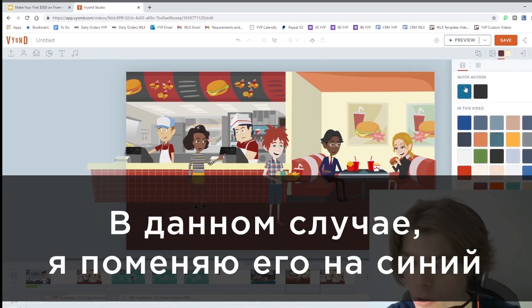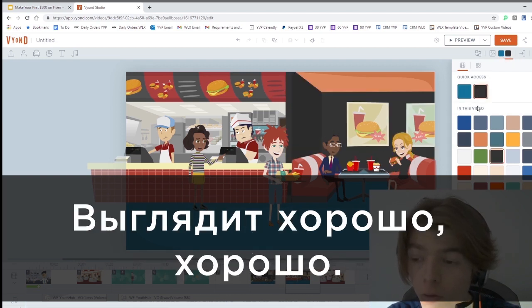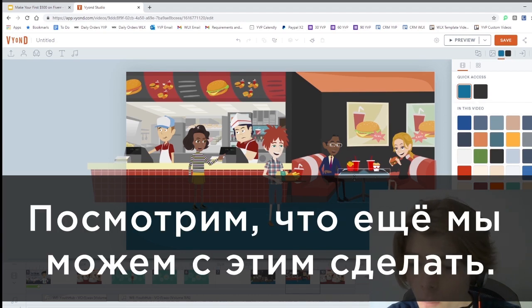So in this situation, I'm going to change this to blue. Okay, so that's my floor. And I'm going to change my wall to black. Looks really nice. So we'll see what else we can do here.